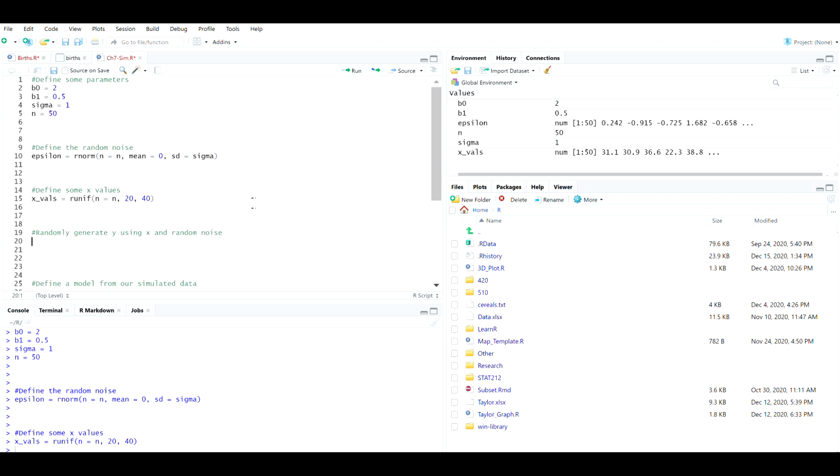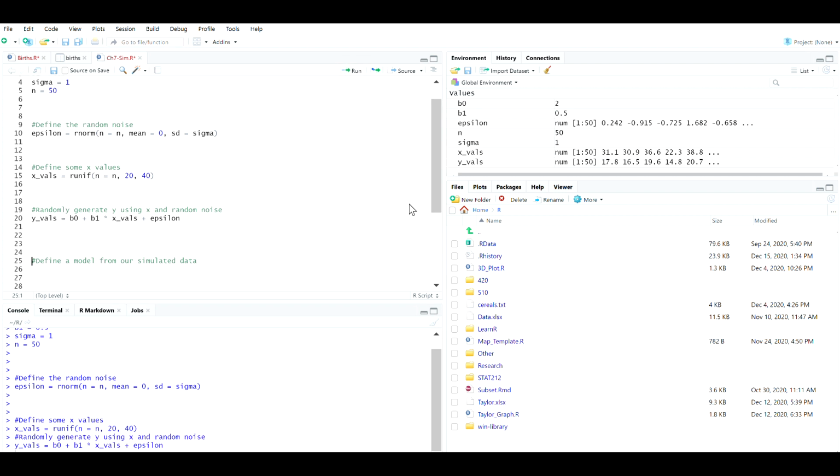And then next, I'm ready to randomly generate some y values that I could reasonably get, given that these are the x values that I have, and given that this is the relationship that I have between these two variables. So y_vals is going to be equal to my intercept plus my slope times my x_vals plus this random noise epsilon. Right, so it's not a perfect relationship. There is an underlying relationship with some other variability mixed in. So I can simulate that, and now I can take a look at what I have here.